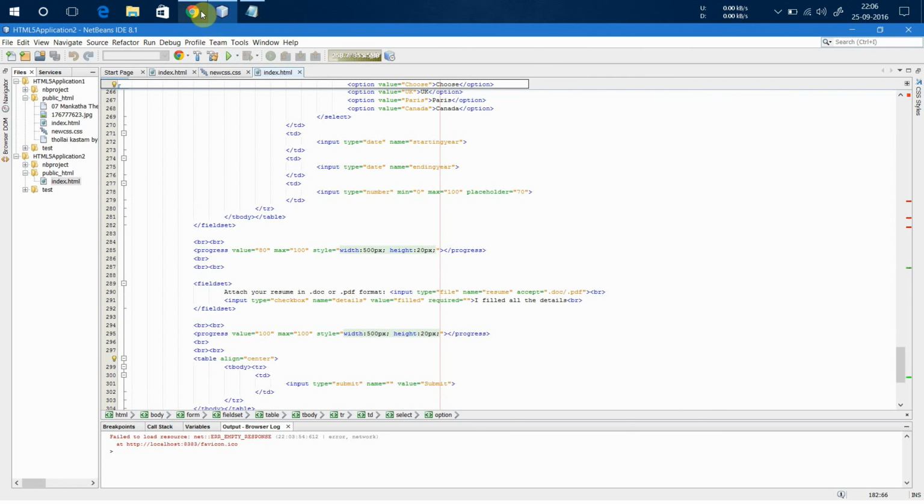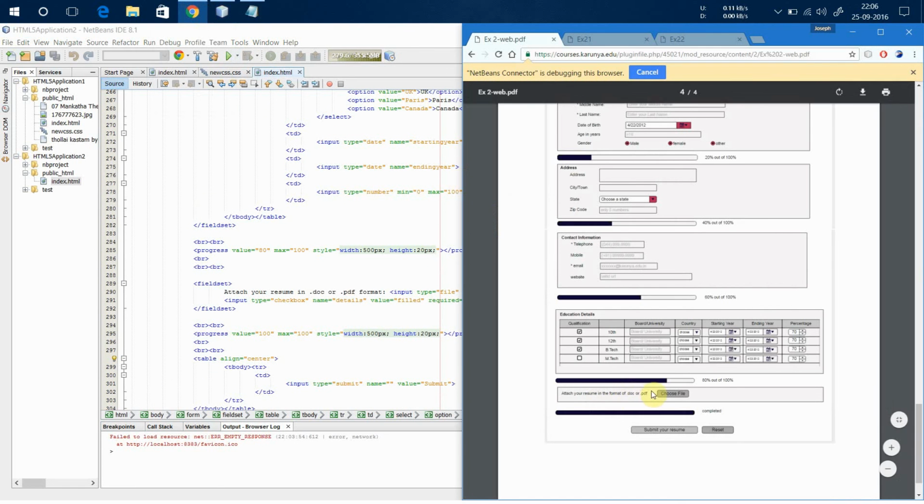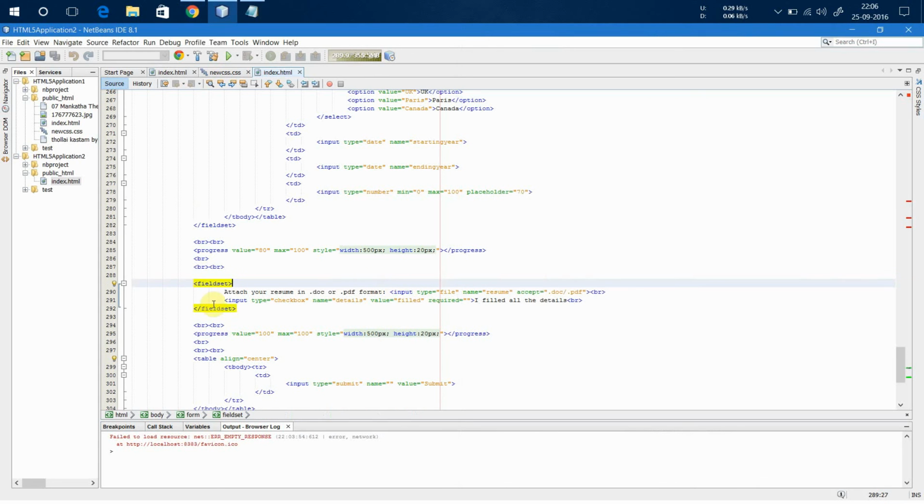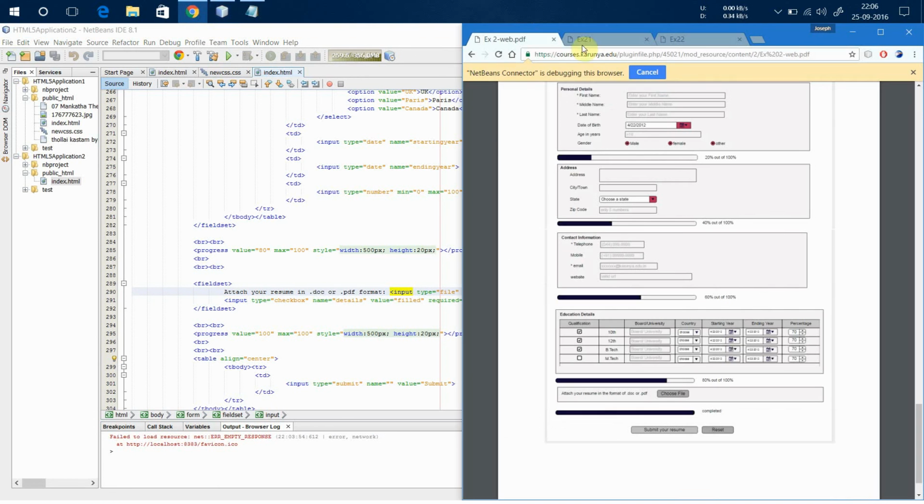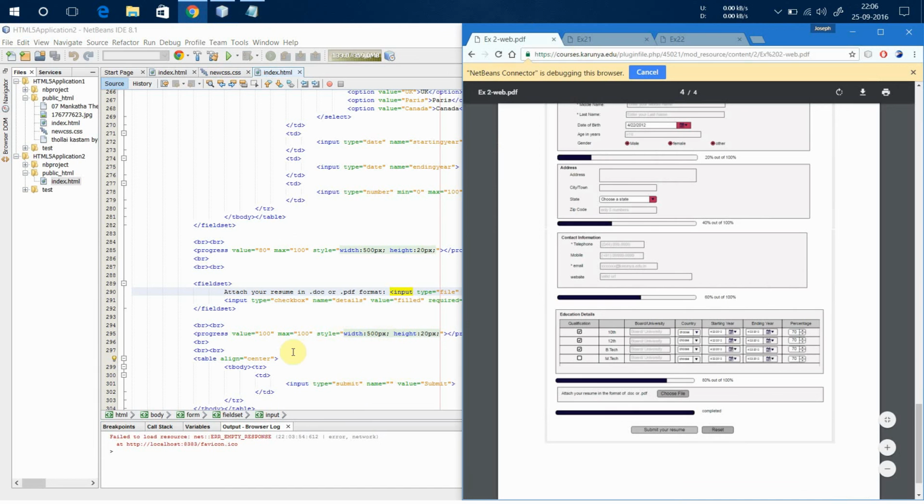And finally the choose file. For choose file we have to use input type equal to file, with any name you want, and accept. This accept attribute makes it accept only these format files. That's it for the file. So I'll run and show the program. The progress bar is finally incremented. That's it.